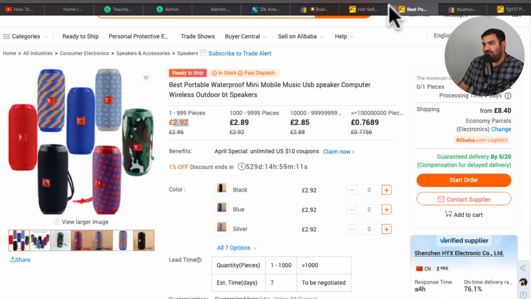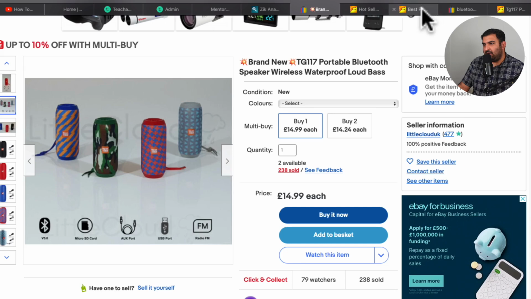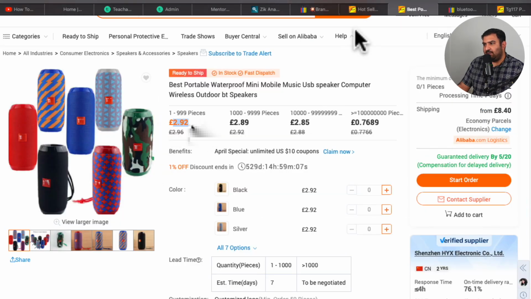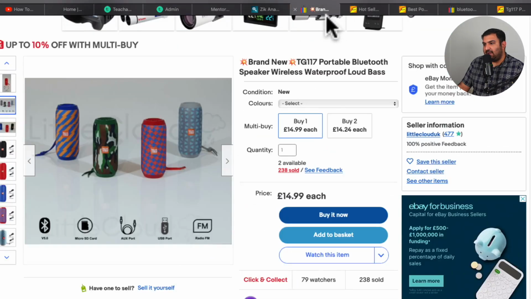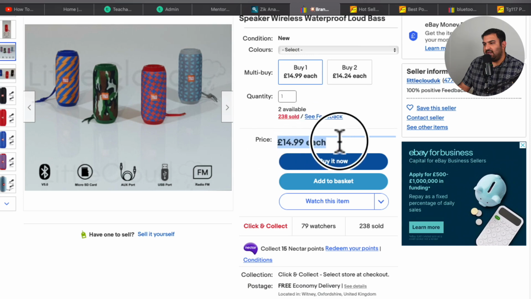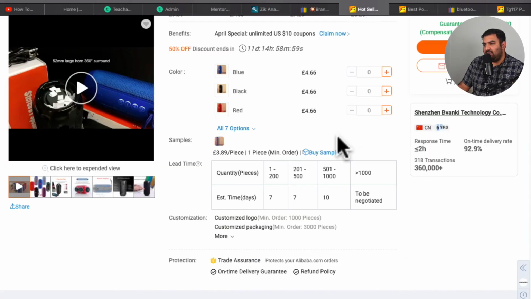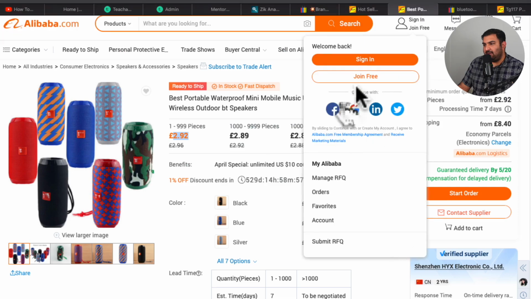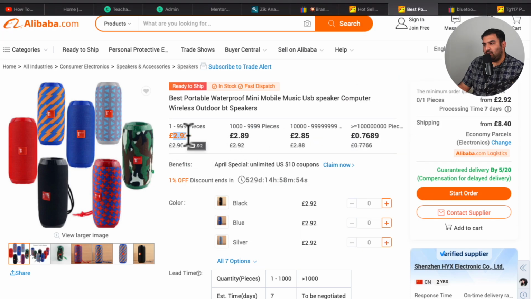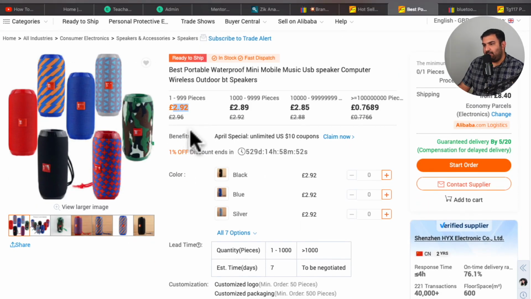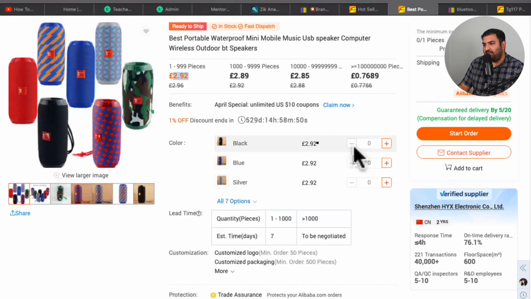We have the same one right on Alibaba as well with this supplier. So the selling price for this one is $14.99. They are consistently selling at the same time. We've got a supplier who can give us £2.92. Obviously we need to add our shipping, and all that kind of stuff as well.